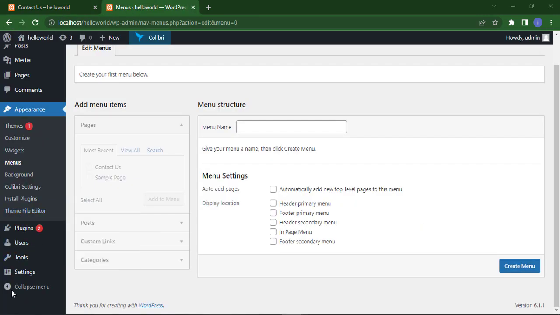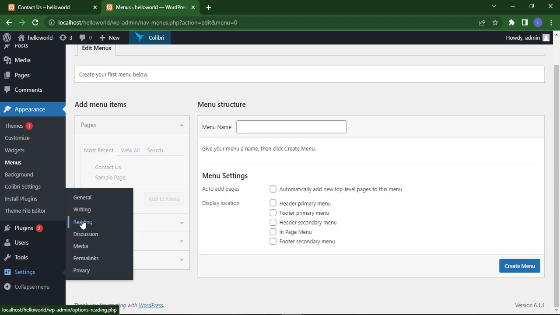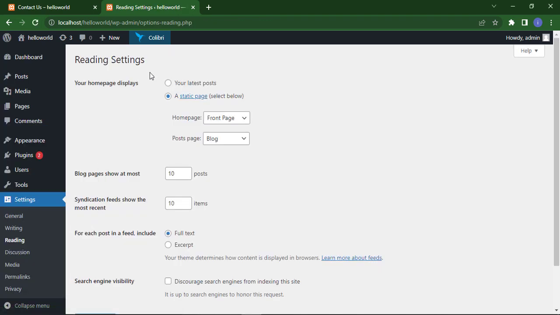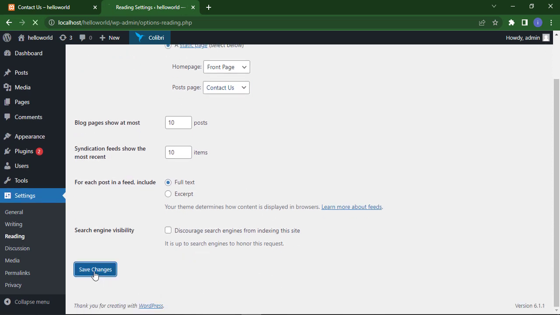For that, we will go to our settings, and here we will go to readings. In this section, we will specify the settings that we want, like homepage. We are showing our front page, and here you can see on the first page, homepage is our front page, and here we will select the page that we created and simply save changes.